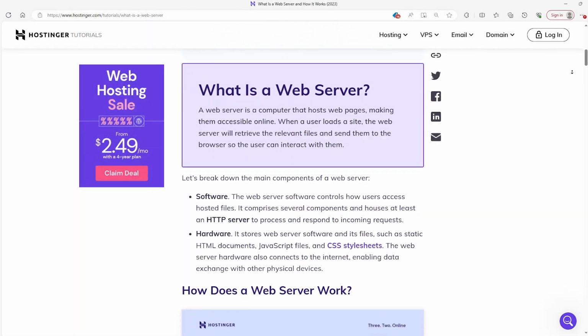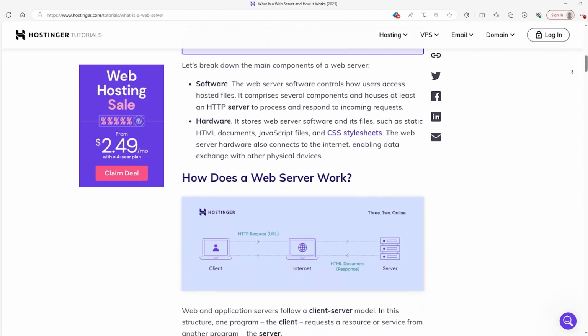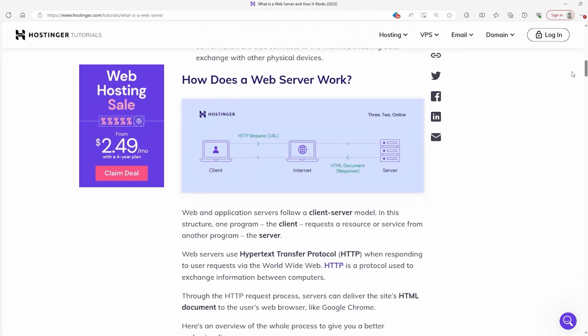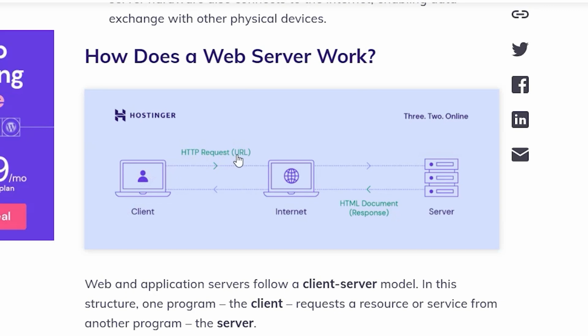So web servers work behind the scenes of the internet. Their job is to keep websites running and show them to you when you want to see a page. And it works like this in essence. So when you click on a website or type its address, your computer asks the web server for that website's pages, then a web server sends them back for you to see in your browser.